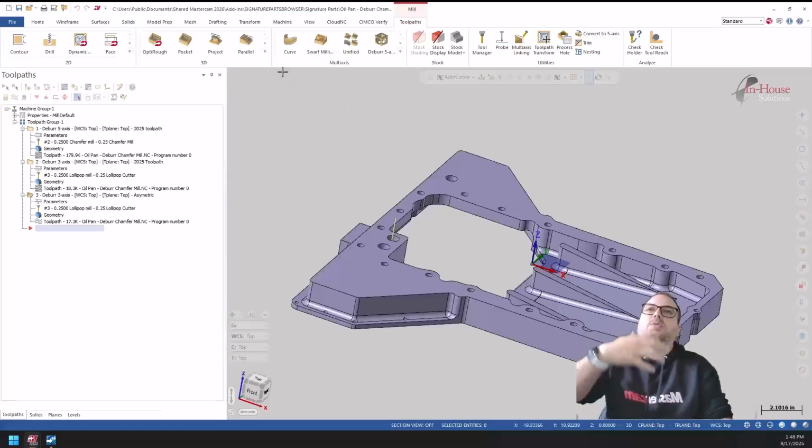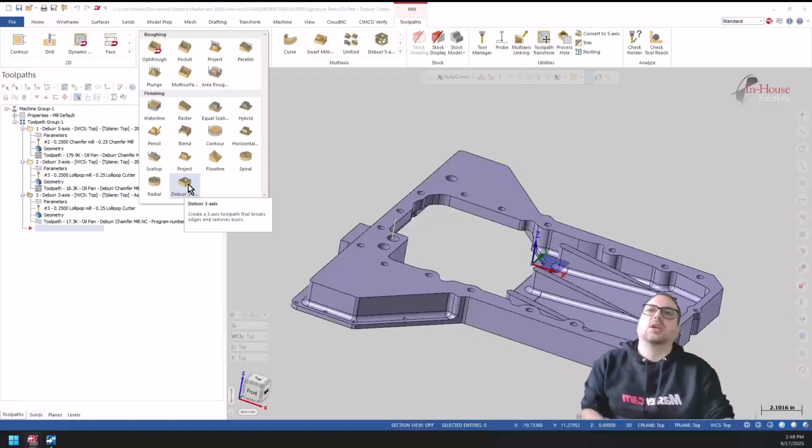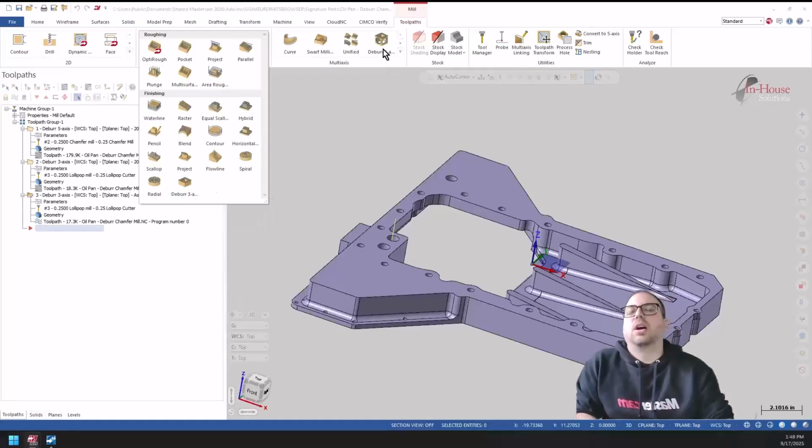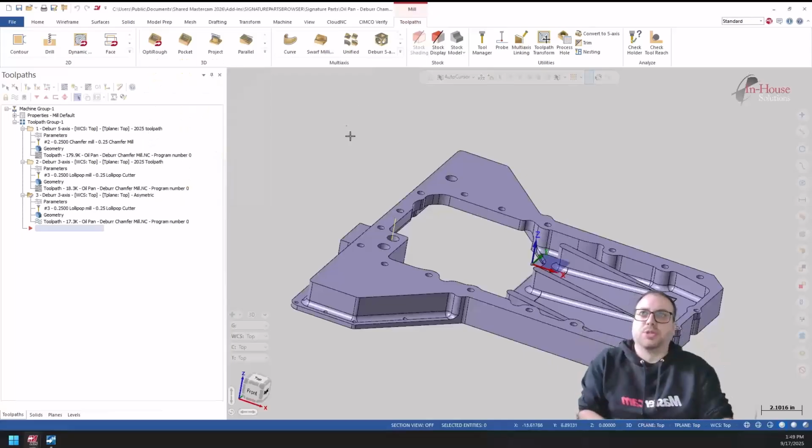So what's new about Deburr? We know the previous version of Mastercam introduced Deburr as a 3-axis module add-on, and now anybody with multi-axis already has the Deburr 5-axis options. That new feature that I'm going to show you applies to both Deburr options.